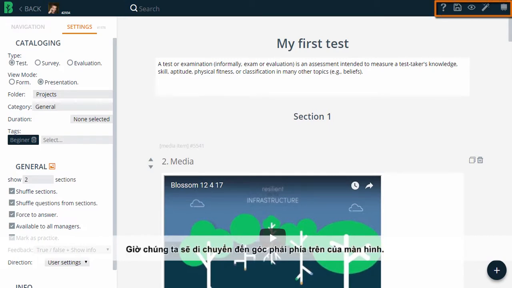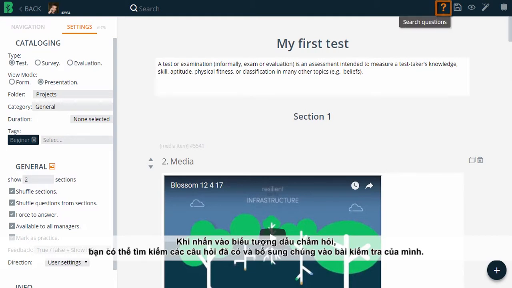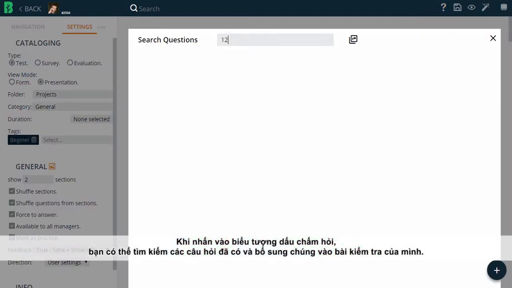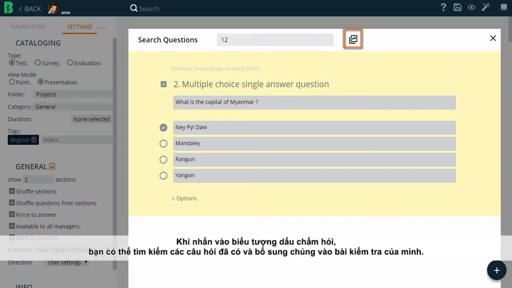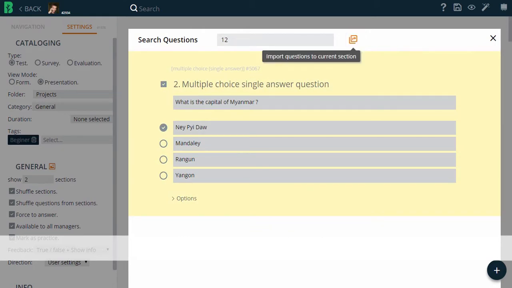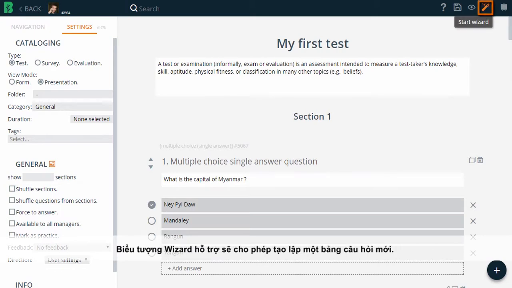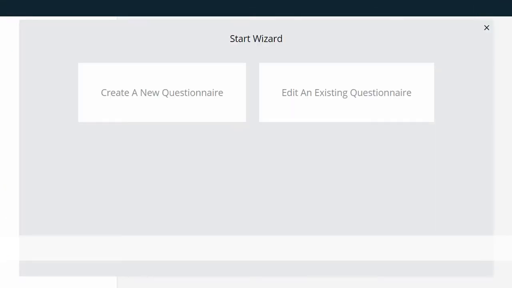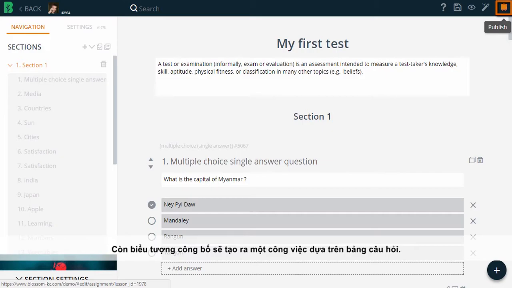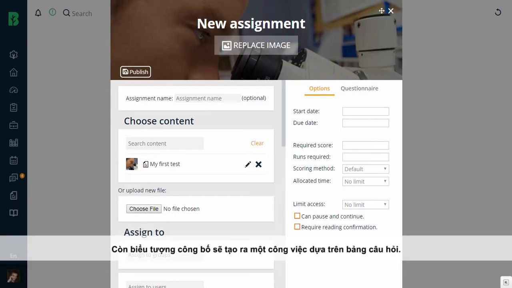Now let's navigate to the right top corner of the screen. By clicking a question mark icon, you can search for already existing questions and add them to your test. A wizard icon starts building a new questionnaire, while a publish icon creates an assignment based on this questionnaire.